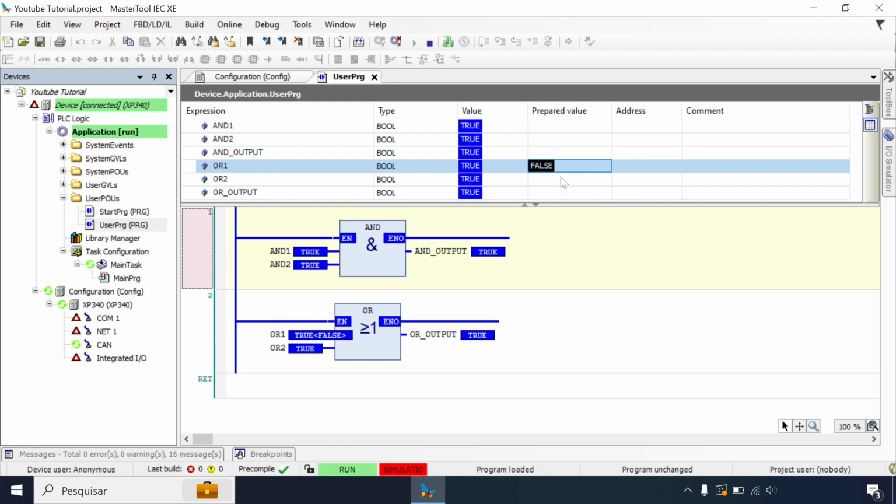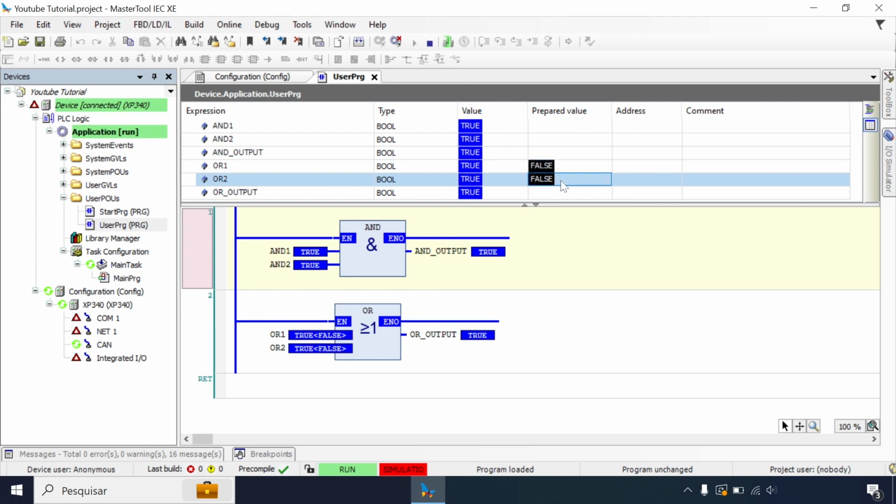So if OR1 is false and OR2 is also false, then my OR output is going to be false. Otherwise, it's going to be true. So that's the basic operation of the logical gates inside MasterTool.